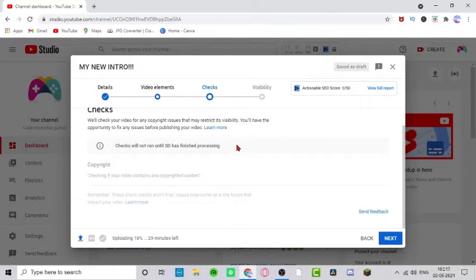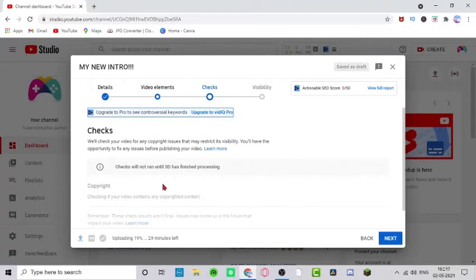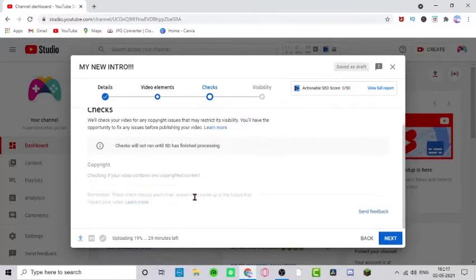Checks are newly added on YouTube. It checks copyrights, because sometimes a video gets uploaded and then a copyright claim comes. So before that, YouTube checks whether you have a copyright issue, and you can just remove that content and change it. Recently it was added and it's helping me. Sometimes I got copyright claims once or twice, but now I never get them since this was added. This is very helpful.